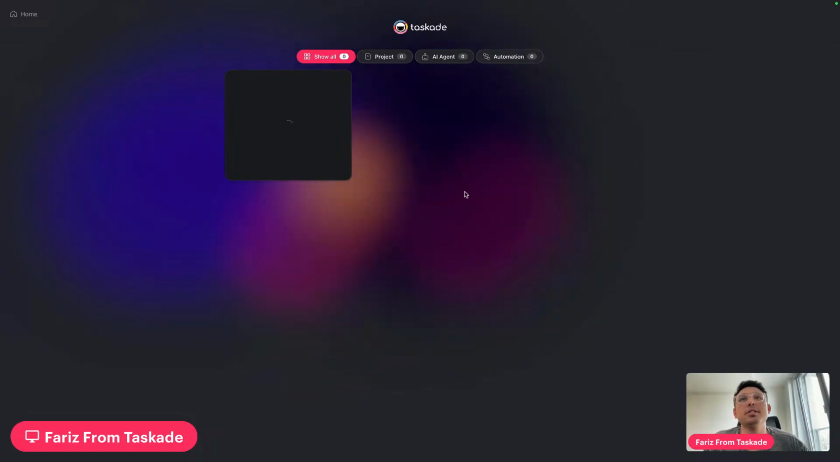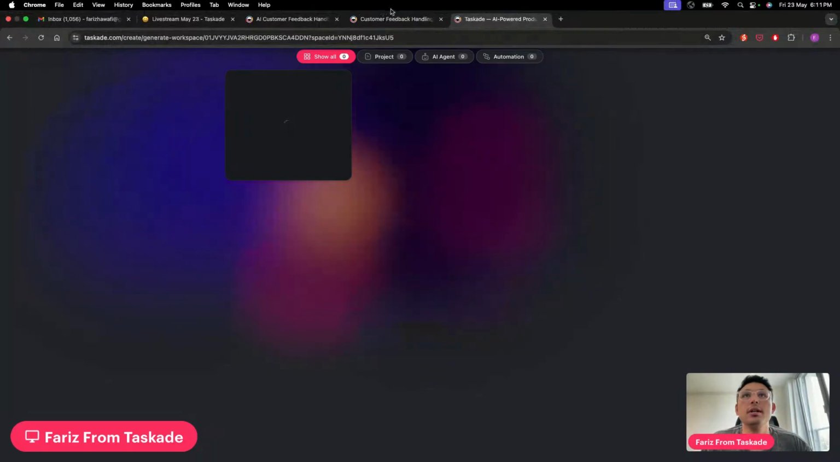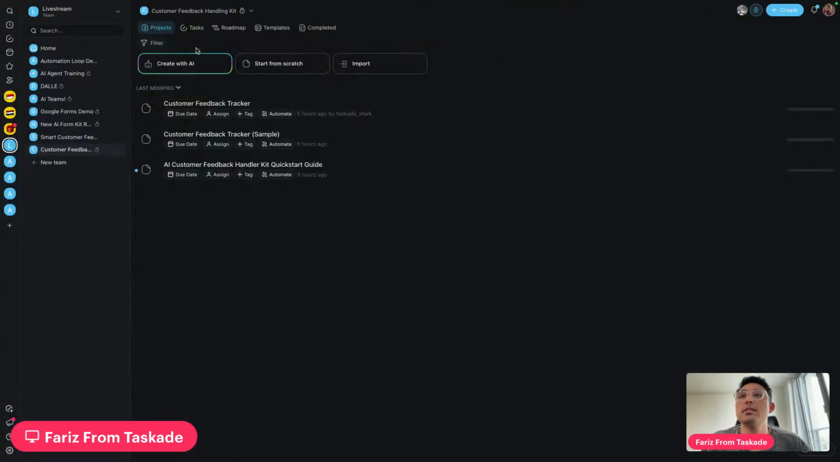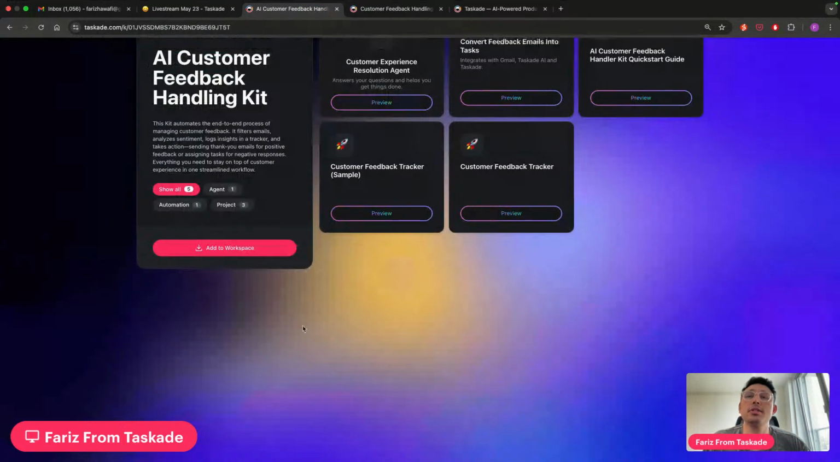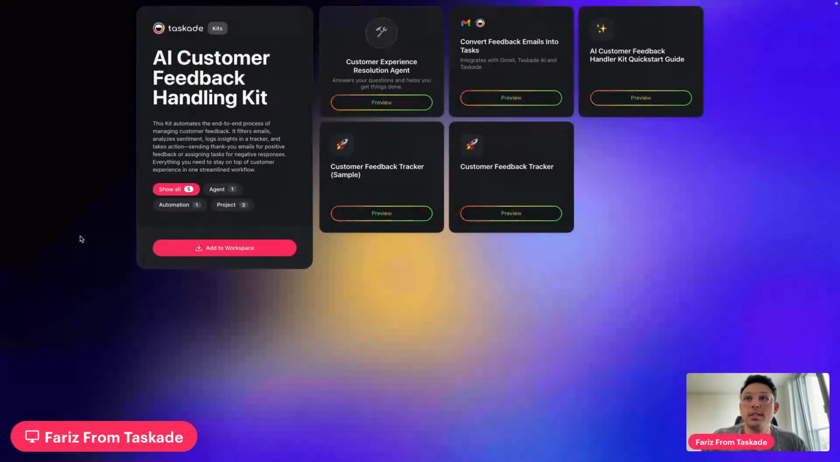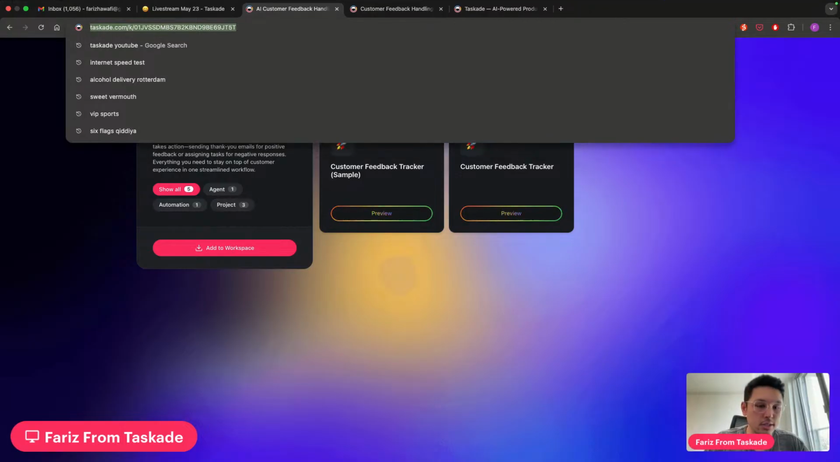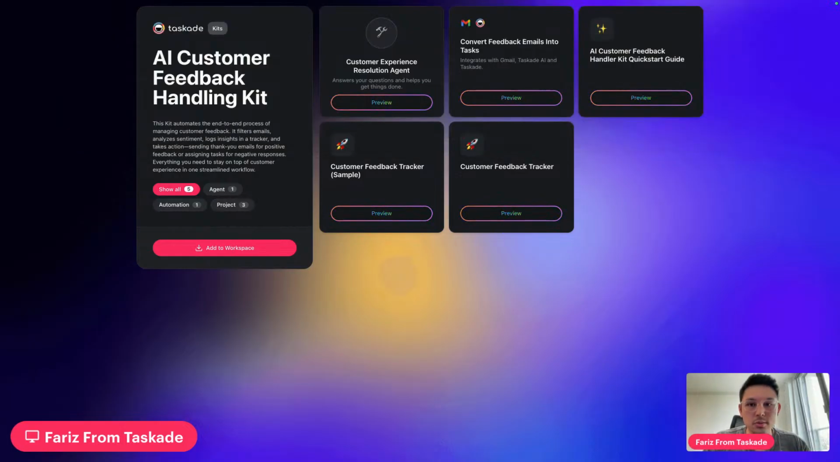As usual, it takes a while. This thing is still in beta, but let's give it some time to cook. While it's doing that, let me show you what I have. This is the kit that was requested last week. Someone wanted a kit that can filter emails and then, based on the filter, assign a task from that email. So I created this AI Customer Feedback Handling Kit, which I will share in the chat right now so you can download it for yourself.